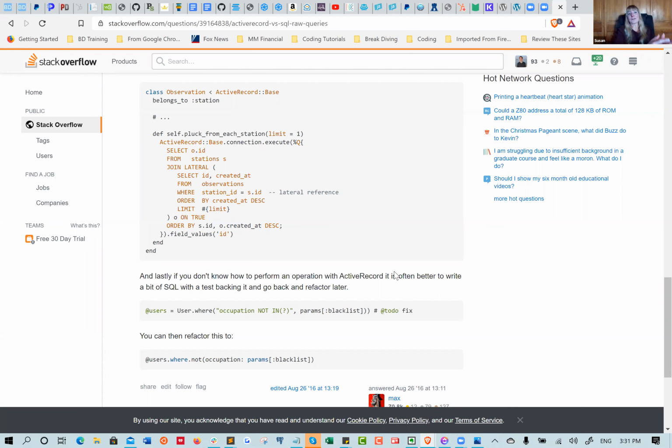I'm kind of still at the beginning. I know SQL and I know Rails, but I need to get them together in my head. So that's what this is helping me with.